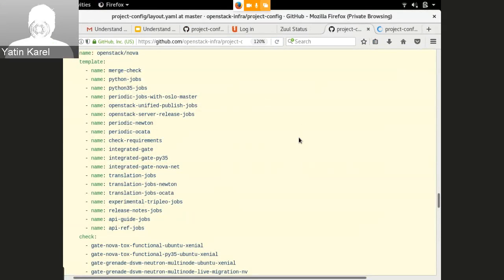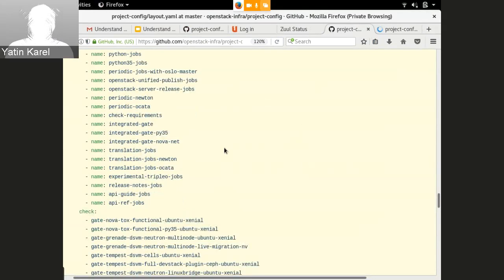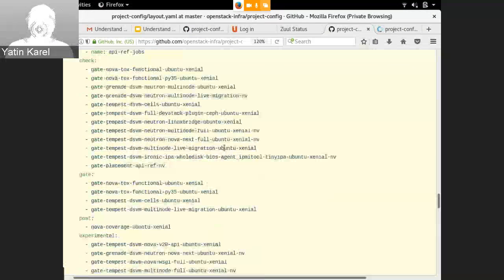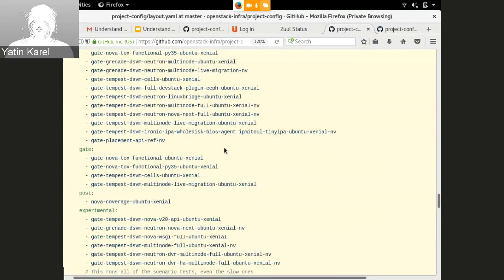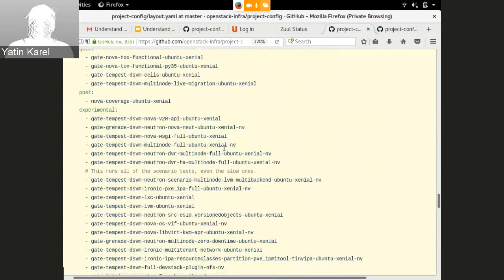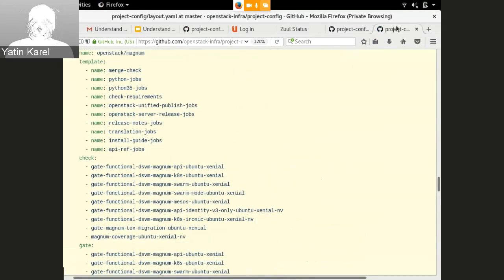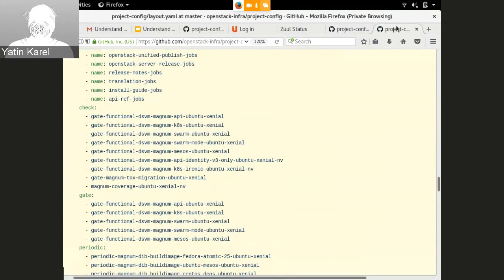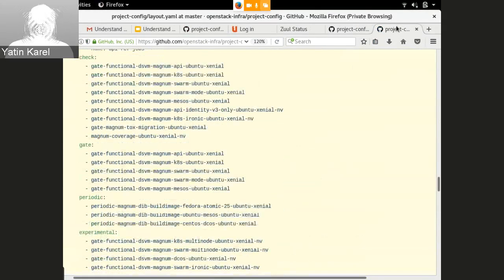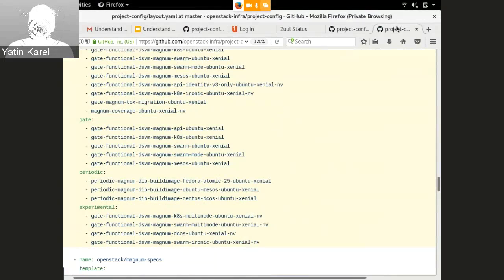For example, this is for OpenStack Nova. If you go for OpenStack Nova and see the check, here 8 to 10 tests are defined. So whenever a check pipeline is run, these 10 tests will run. And similarly for gate, similarly for post, experimental: if someone writes check experimental, then these 10 to 12 tests will run. Everything is defined similarly for every project. If you see Magnum, the same thing is there. Check jobs, 8 to 10 jobs are there. Gate jobs, periodic jobs, experimental jobs.